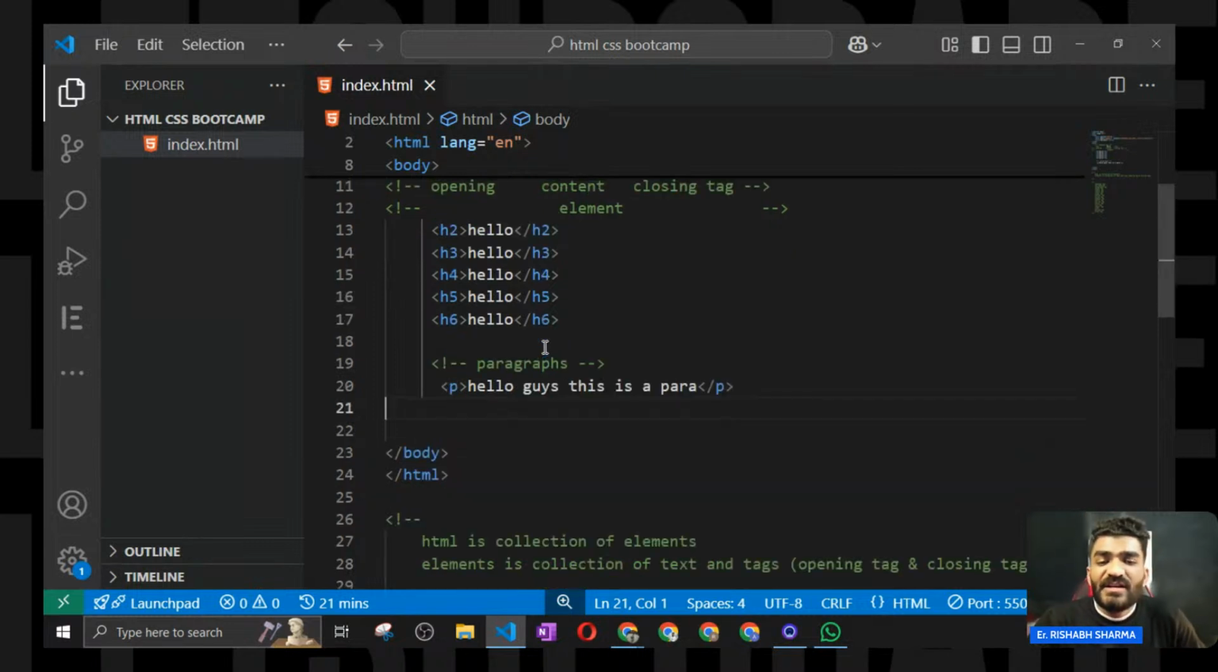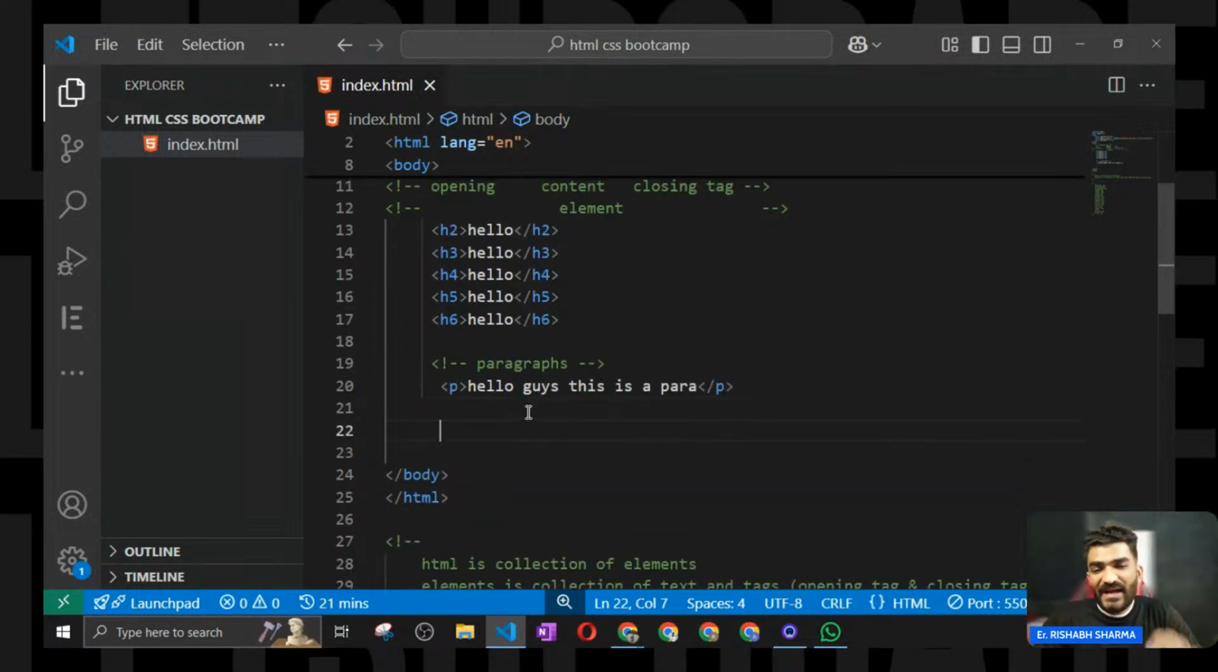Okay, cool. As I told you, there are two types of tags.